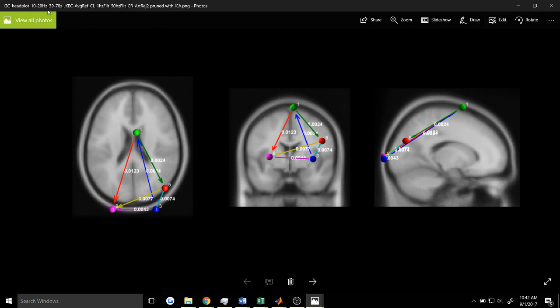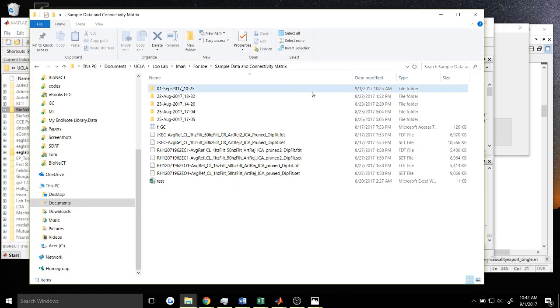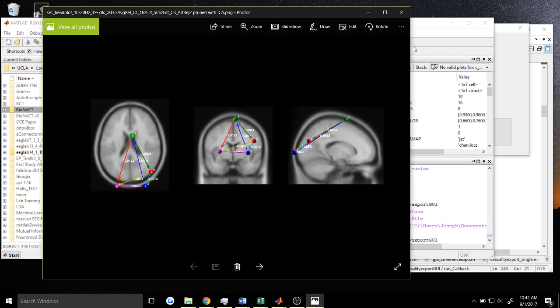And these files will be saved into the directory where your EEG file originated from, and they'll be saved with the current date and time. Looking at the file here, inside the file name we'll have GC head plot, the frequency range, the time range, and also the EEG file name so you can keep track of what file they are.